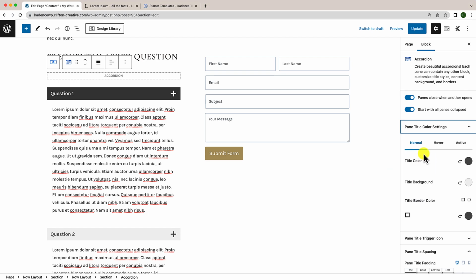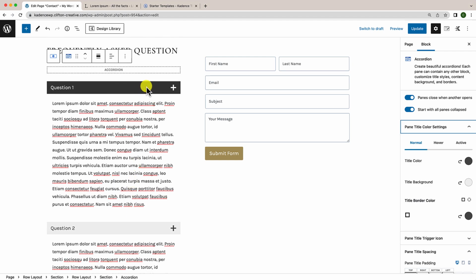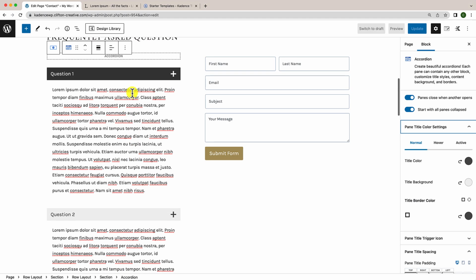So when you're looking at these title colors, we have normal, hover, and active. This is what the normal view looks like. This is what it looks like when it's active. It's also what it looks like when it's hover. It's darker. So we just want to change that to match the colors of our theme over here.